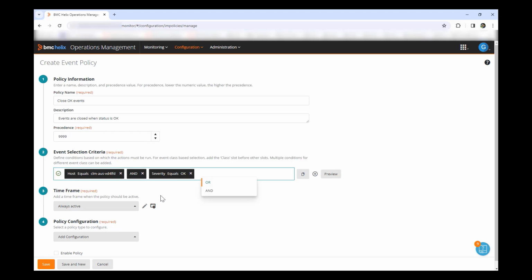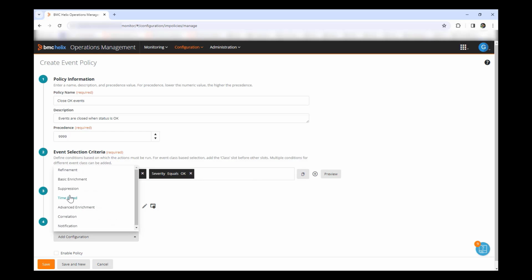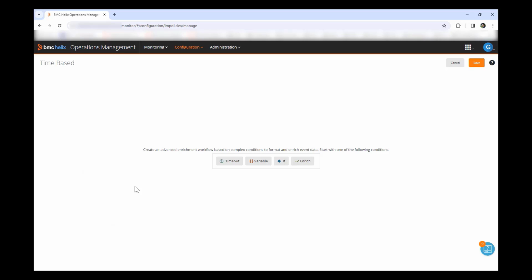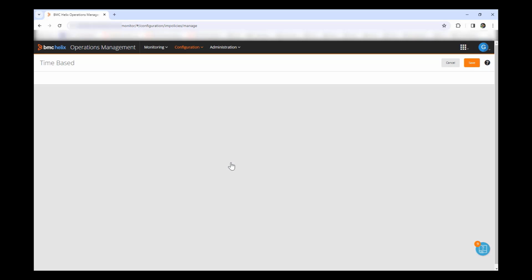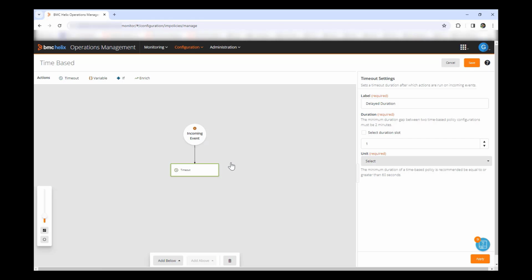Then, if we need to run this policy in a specific time, we should select the time frame. For this case, we select always active since we want to run it at all the time. Now, in the last part, in policy configuration, we are going to select time-based option because this policy helps us processing our event under a duration of time and enrich the status slot. Once we get the diagram page, we are going to proceed to set up the timeout settings.